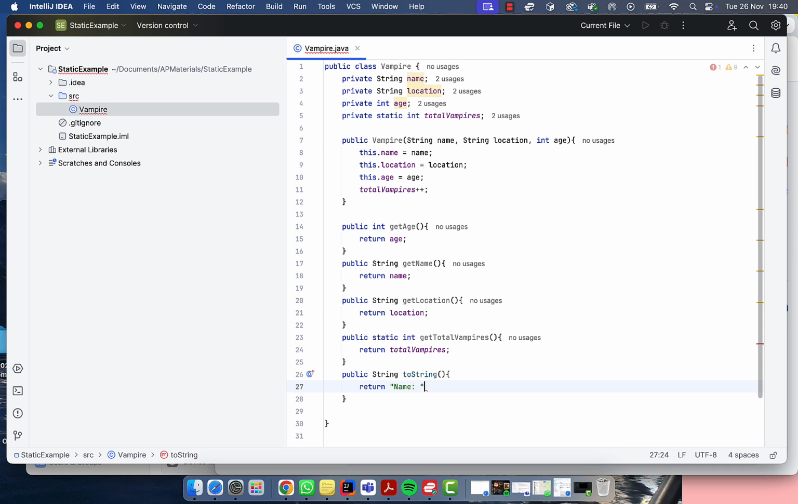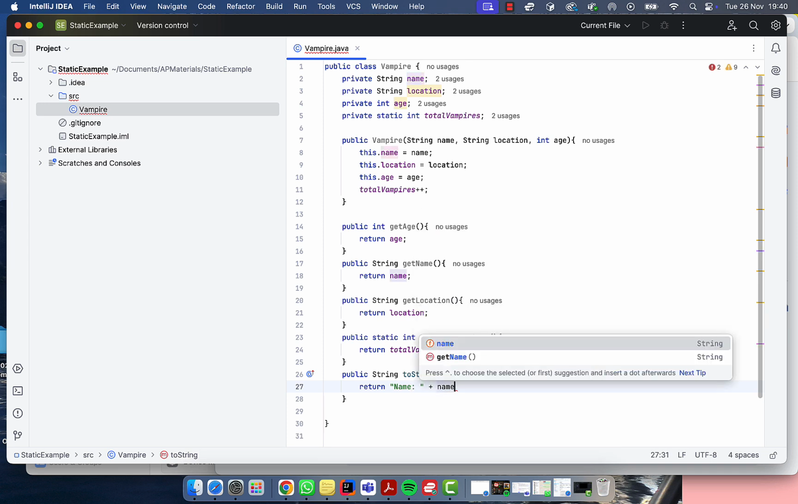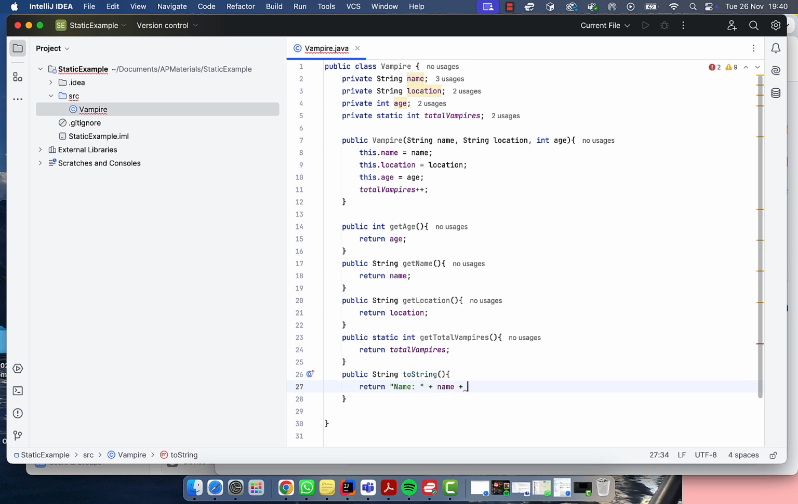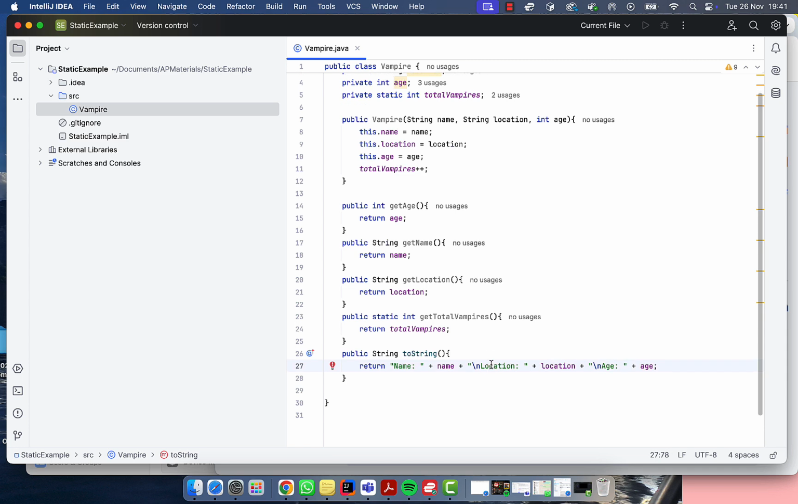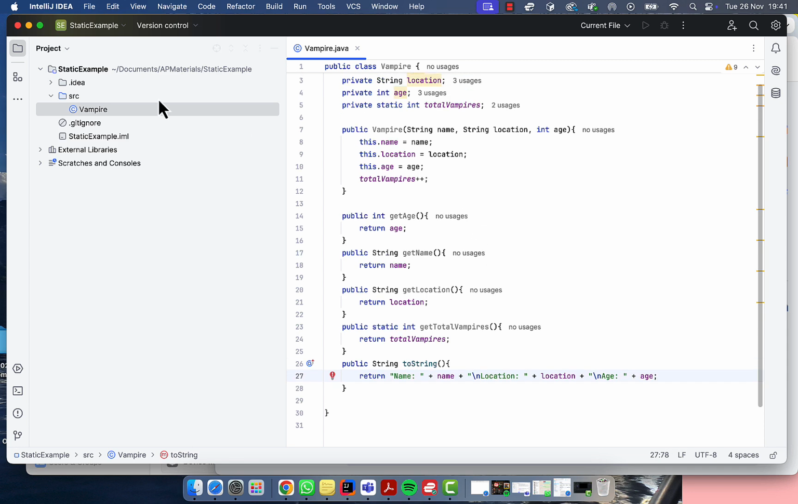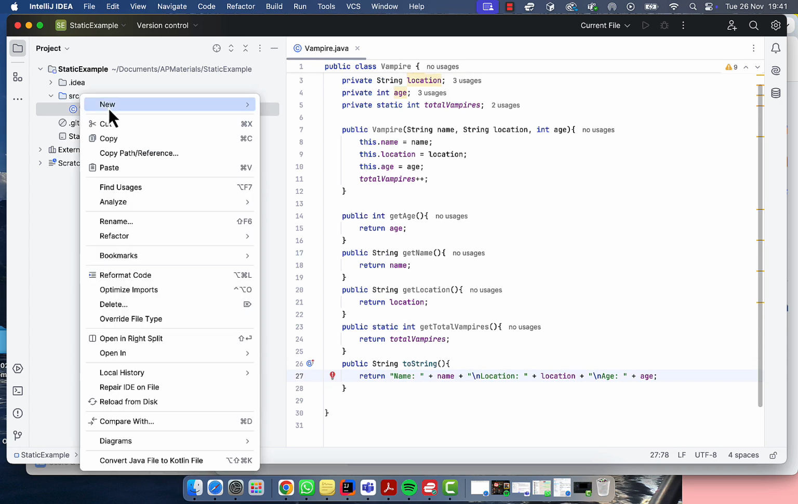Remember, as we look at this class, totalVampires and public static int getTotalVampires can't see any of the instance variables. They only concern themselves with themselves. They care about the static things in here, but we can manipulate it through an instance.